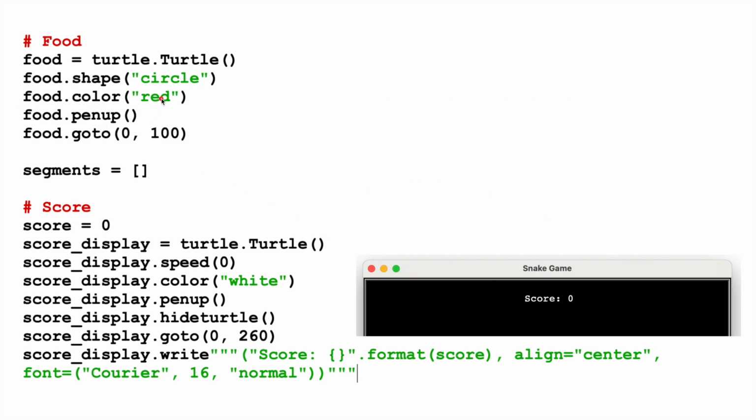Okay, again, the food color can be whatever you want, but I'm setting the food at position 0 on the x-axis, and then it's going to move up 100 pixels. Okay, so it's going to be just under here, under the word score. Okay, speaking of score, it's going to be set to 0. Okay, and I've sorted out the fonts and the formatting for the score. Again, align center, Courier 16, and normal, but it's up to you what you put in there.